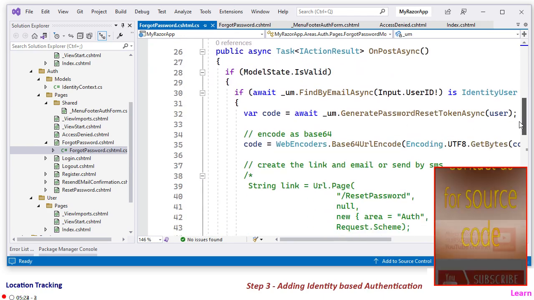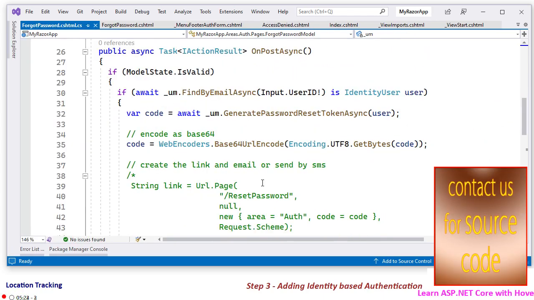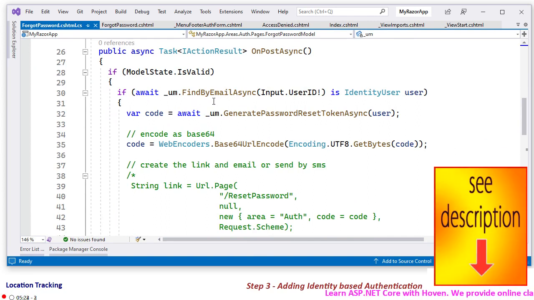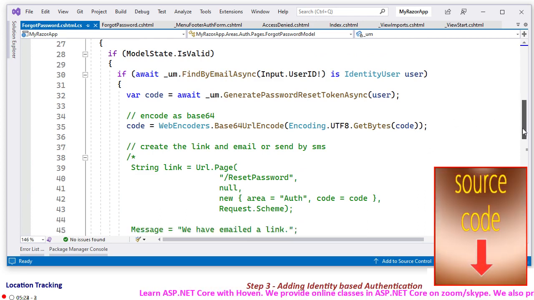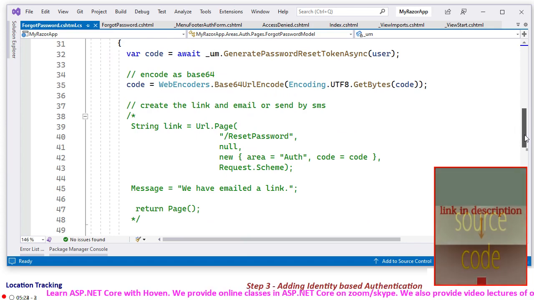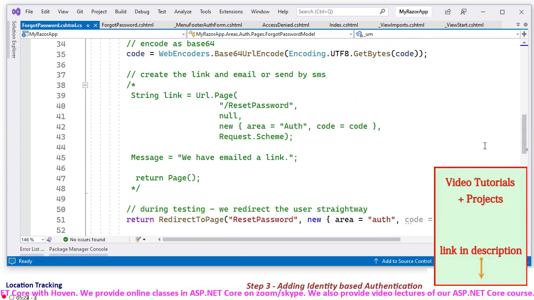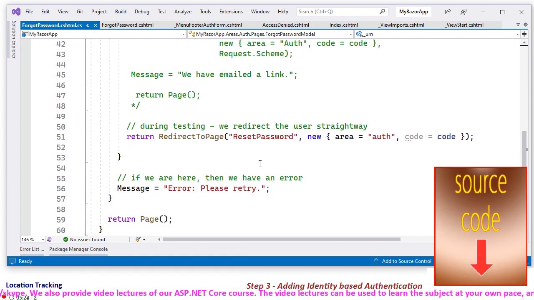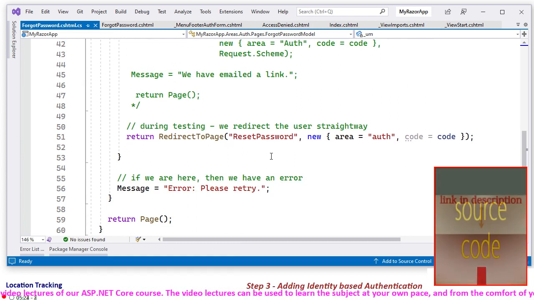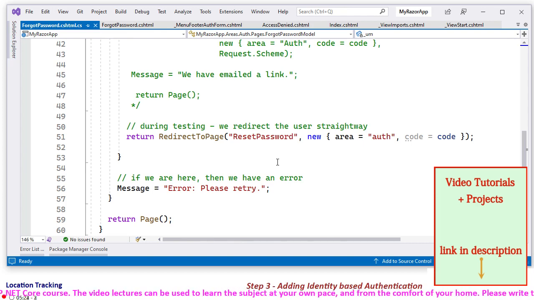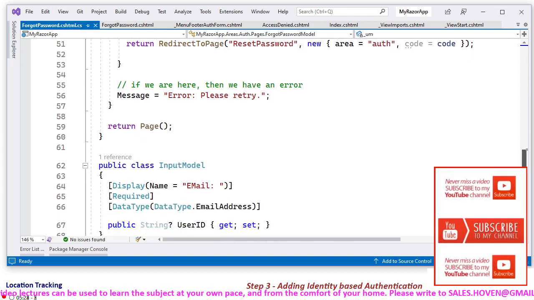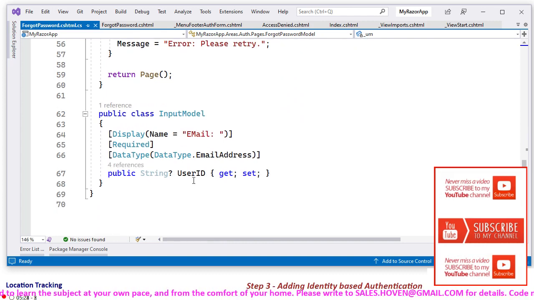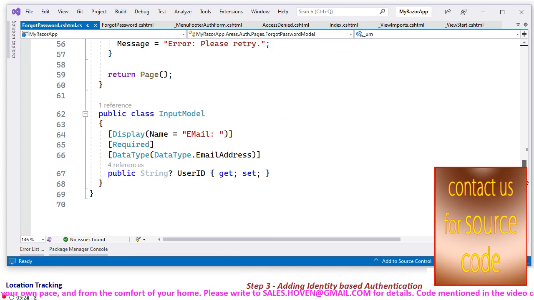And after that, when the form is posted, we find by email async based on the user ID entered by the user, and then generate the reset password token. This token is supposed to be emailed to the user. In a real project, you will create an email link and send it by email, but in this case, we are redirecting the user to the reset password page directly, as if he is coming from the email. This code is mostly standard code for identity, and here we have used an input model for obtaining the user ID on the form for password.